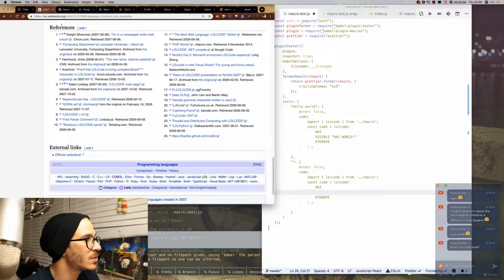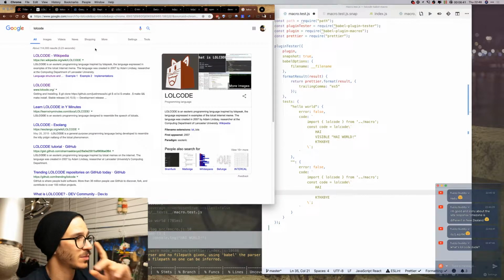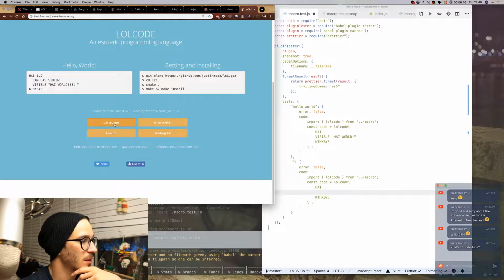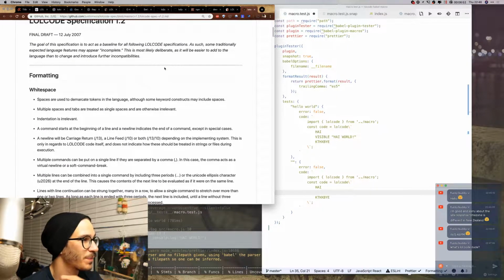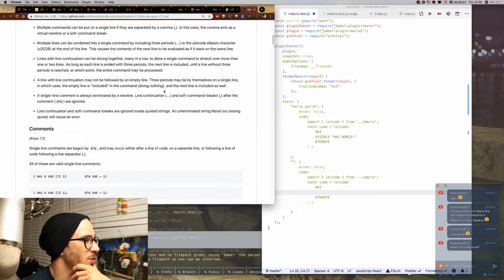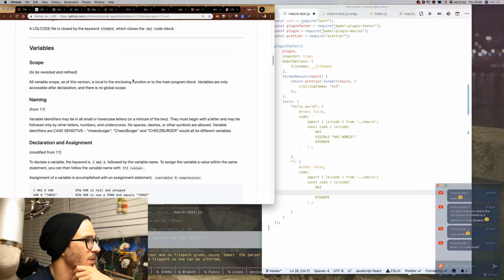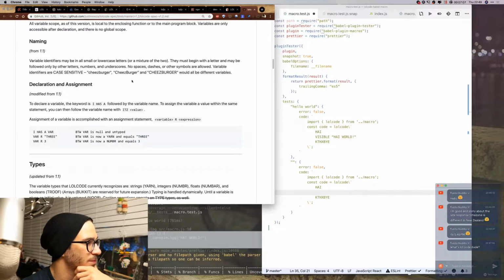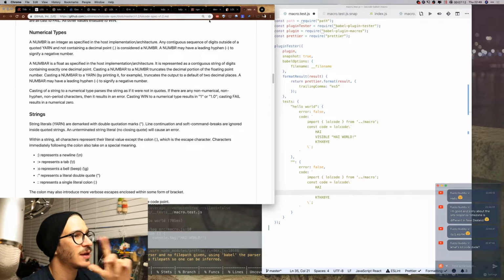LOLCODE. No. Let's Google LOLCODE, and I'm sure we're going to find something useful. lolcode.org. Language, there we go. LOLCODE spec, perfect. Spaces are used to demarcate tokens. We don't care about that. Variables, to be revisited and refined. Naming, declaration, and assignment. Types, booleans, numerical types.